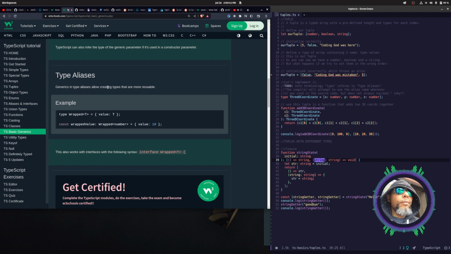Generics and type aliases allow creating types that are more reusable. Example, type wrapped. Okay, generics and type aliases allow creating types that are more reusable.